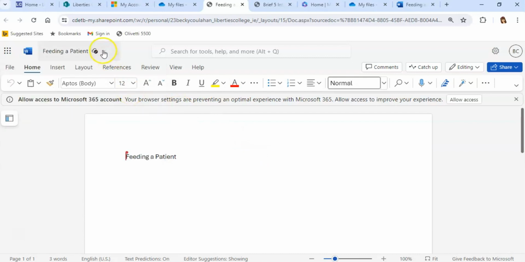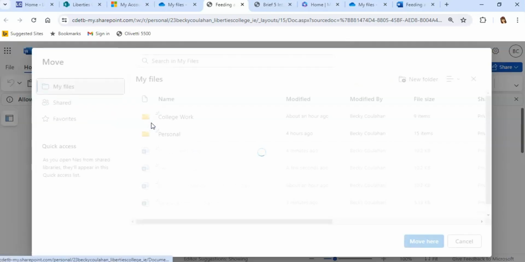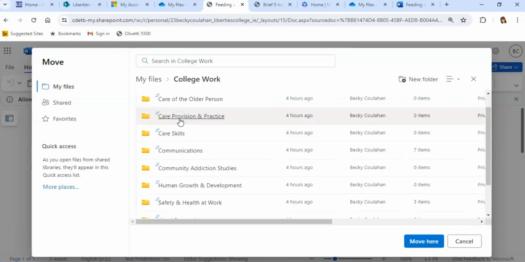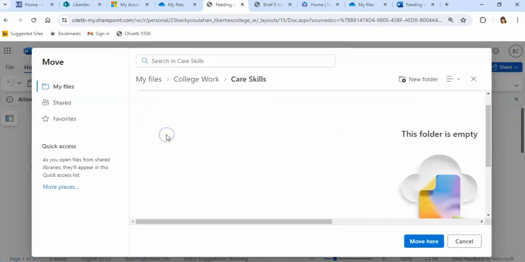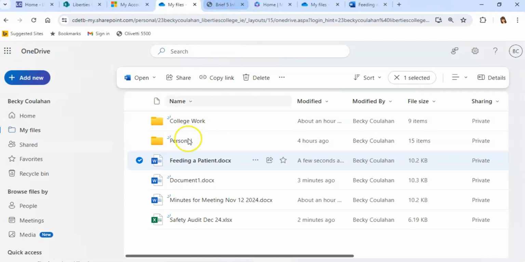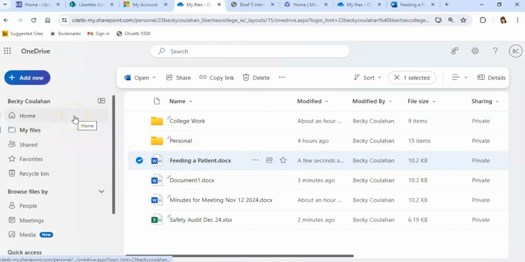So I'm going to pop it into my care skills folder instead of documents by clicking on the arrow here. That's another way you can move a file. So I'm going to click on to where my care skills folder is. It's here. And I'm going to say move here. So then it's going to pop itself out of the document area, and it's going to pop itself into the care skills folder.